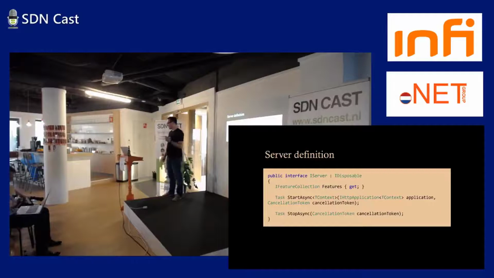The interface dictates you have to have a features collection, a start and a stop. And to make it an HTTP server, you need to have minimally a request feature and a response feature, because that's request and response. You need to support those features, otherwise it's not an HTTP server.